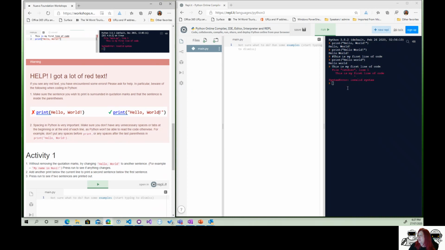So for example, if we did this one, just like it has done, print world. It doesn't know what to do with that because although you have got the right command, which is print, and you've got the nice brackets around it, it doesn't know that hello world is a sentence that people might say because it hasn't got quote marks around it. The quote marks are what make it a sentence.